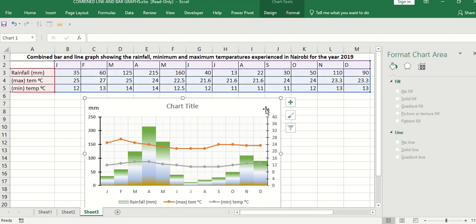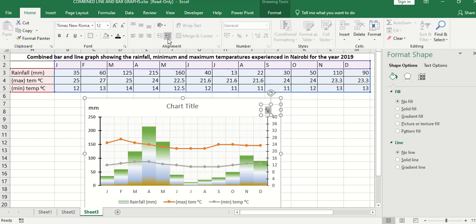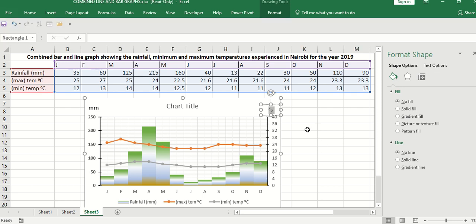Exactly. So let's bring it closer to the secondary axis. You can select, go to home, increase the indent, or center alignment, like that. Exactly, that is what has happened.